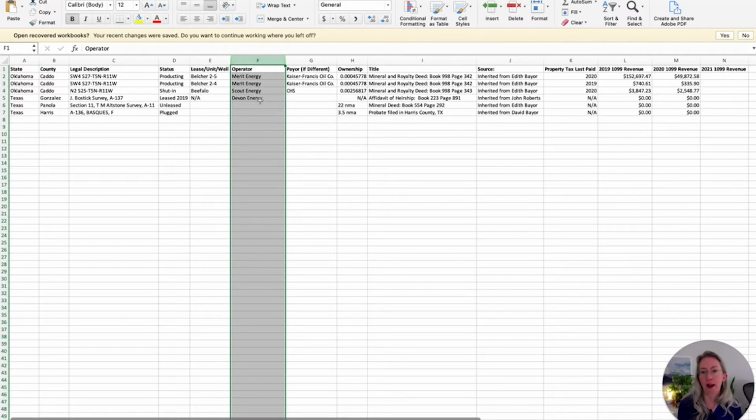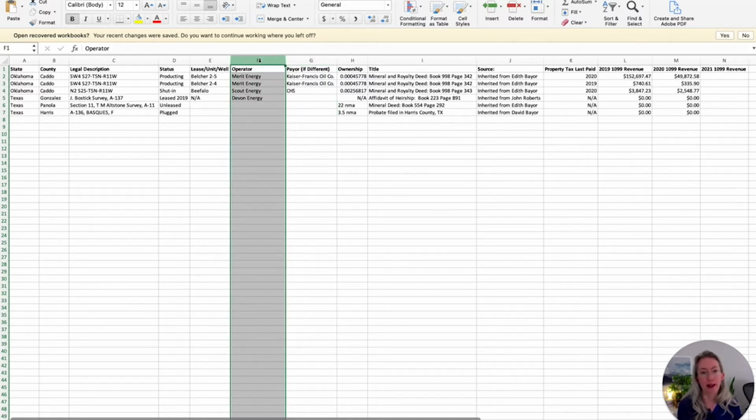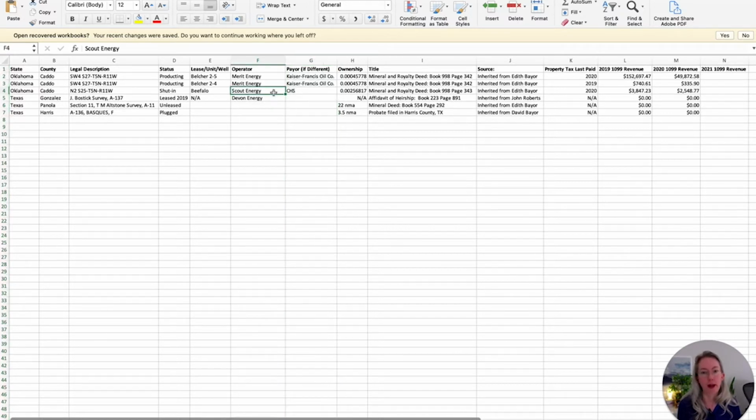And then here's a column for the operator. Now the operator may or may not be the same as the payer. Sometimes you have small operators and they actually outsource the paying of mineral owners to a different company. So you may receive your checks from CHS, but really Scout Energy is the one that's operating the well. This is all dummy data in here. I just wanted you to see what this would look like for Texas versus Oklahoma.